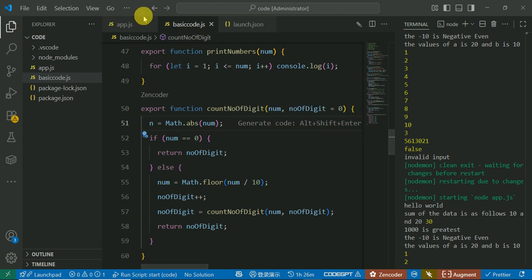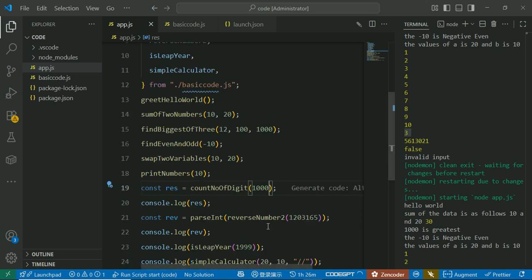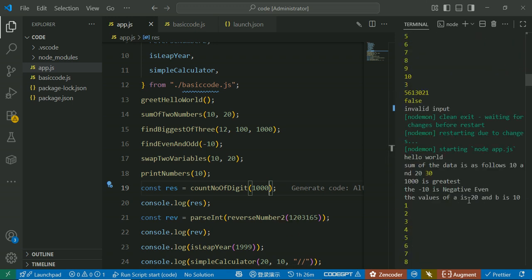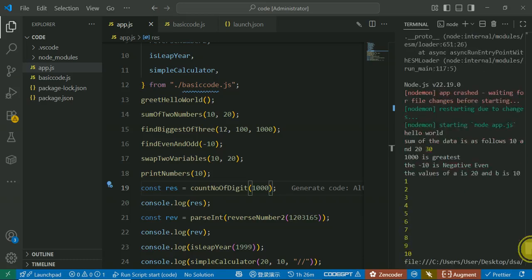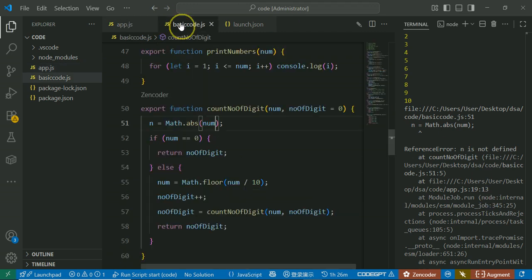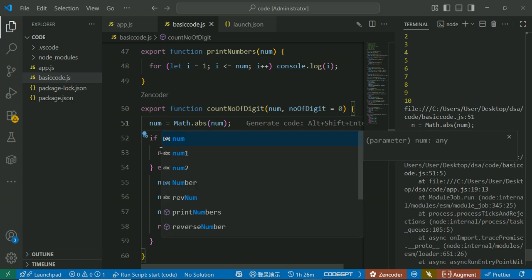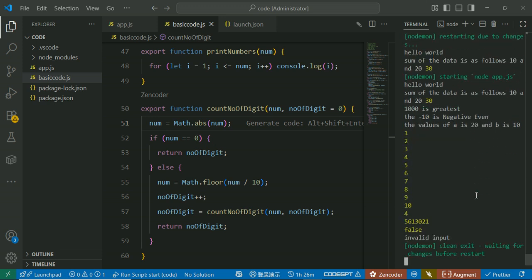So here I have passed count number of digit 100, so it should be 3, so it has returned 3. Let's put 1000 and see what it returns. It should return 4. So this is actually an earlier output. The new code which I have written is actually not working with it, which is I haven't given, so it has given 4, so it's absolutely fine.